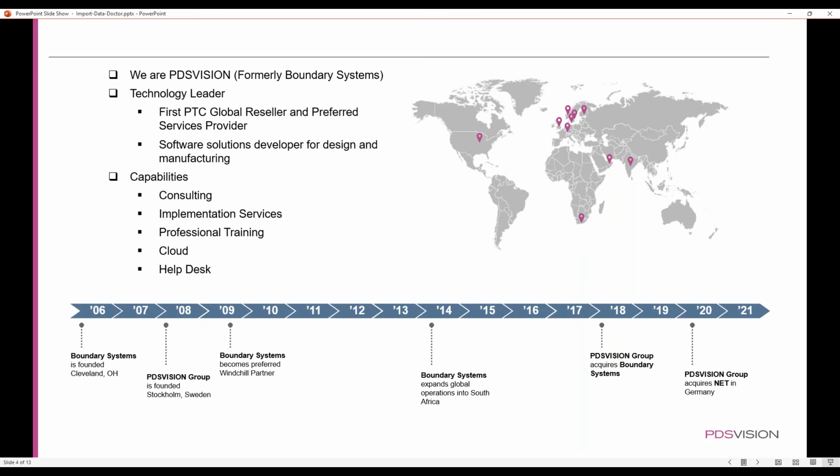Below is a timeline that kind of shows the origin story. So Boundary Systems was founded in Cleveland, Ohio around 2006. Somewhere between 2007 and 2008, the PDSVISION group was founded in Stockholm, Sweden. In 2009, Boundary Systems became a preferred Windchill partner. And between 2013, Boundary Systems expanded internationally into South Africa. Between 2017 and 2018, PDSVISION Group acquired Boundary Systems, and more recently, around 2020, PDSVISION Group acquired NET in Germany.